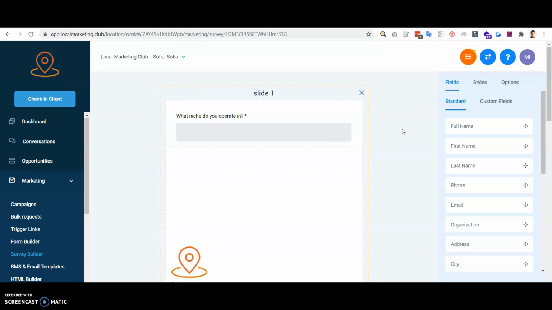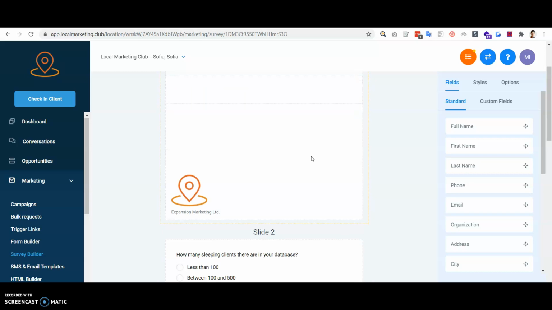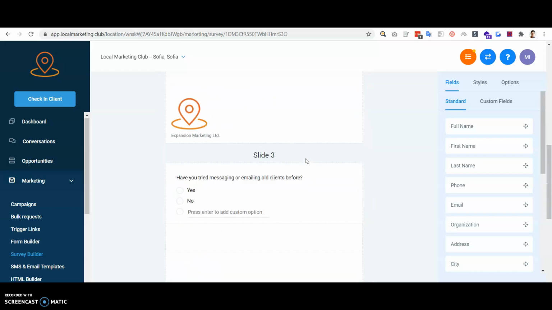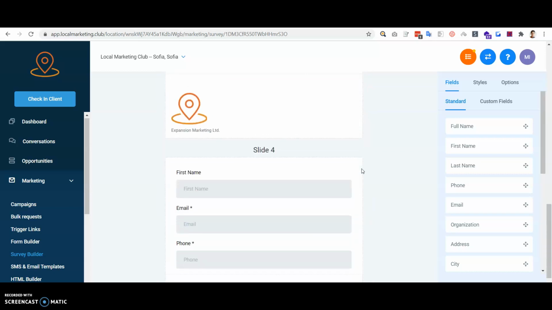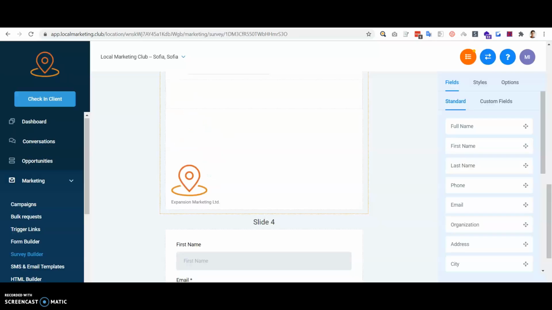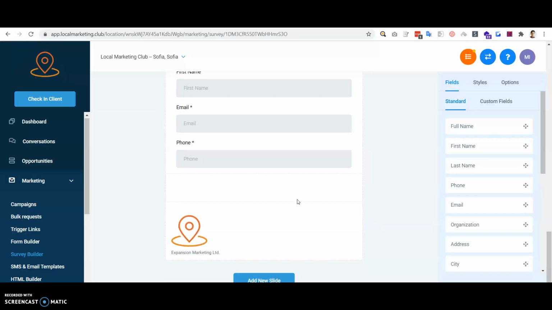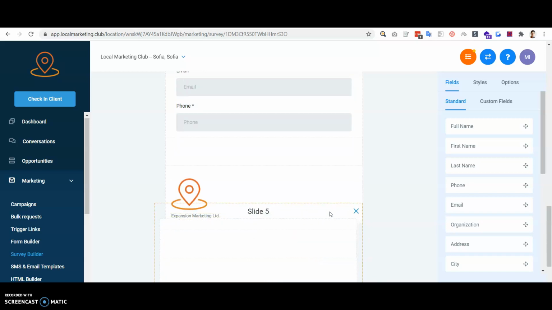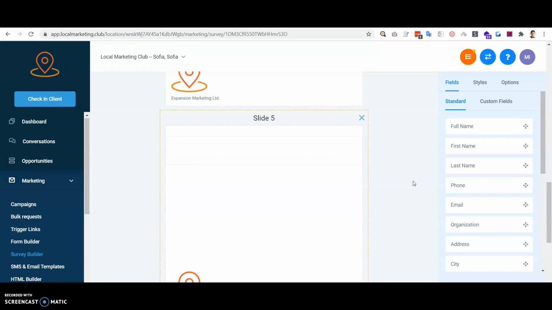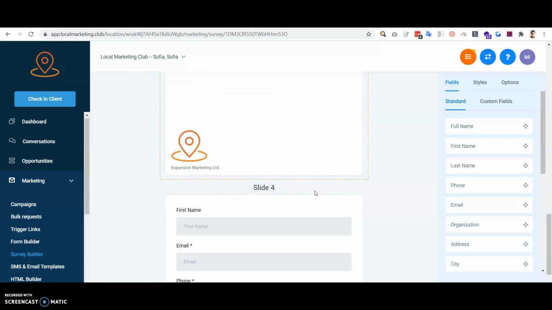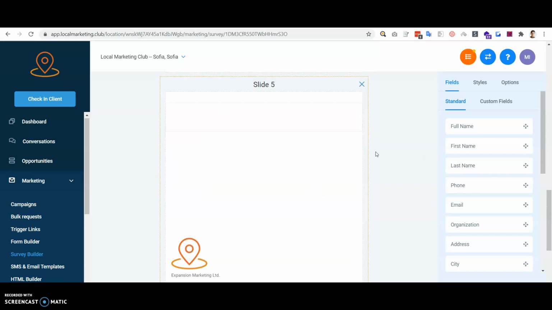And here's how it looks. If I want to add another question, I would need to insert it before the final contacts part. Click on add new slide and just scroll up, drag it before this final part with the contacts, and then just compose something.